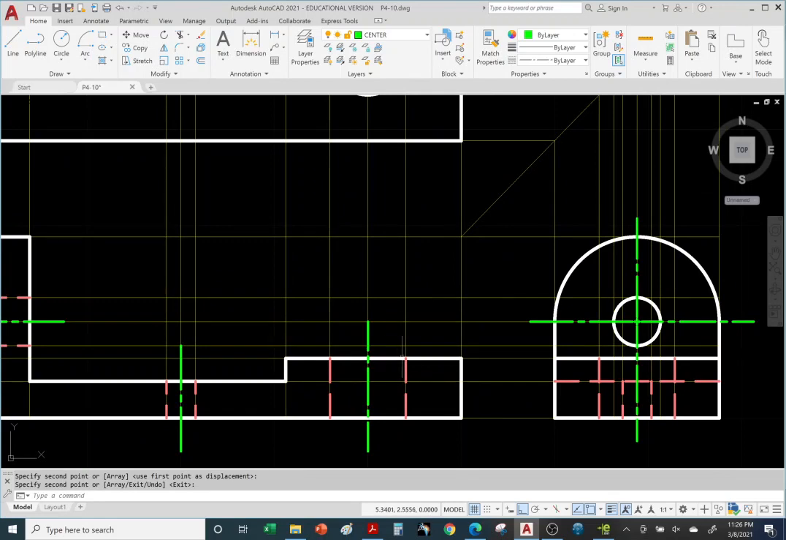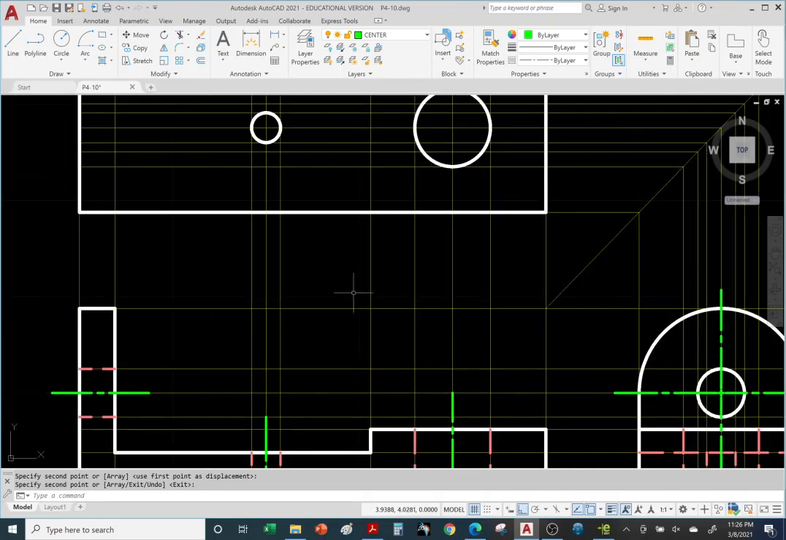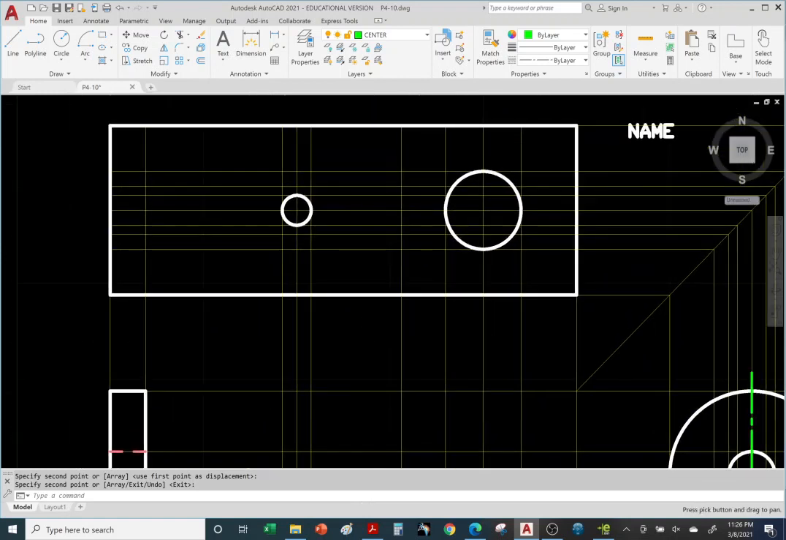Okay, everything looks good. So now let's go over to the top view. Okay, so the top view, we're missing this wall here. See the thickness here of this wall? We need to represent it here. Let's take a look at the 3D model.